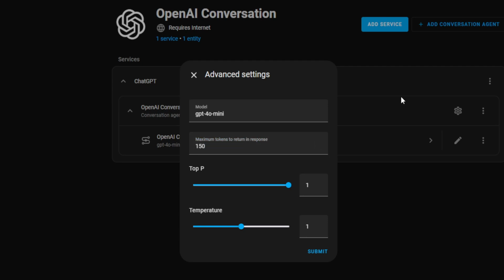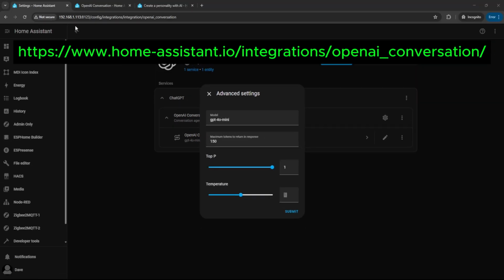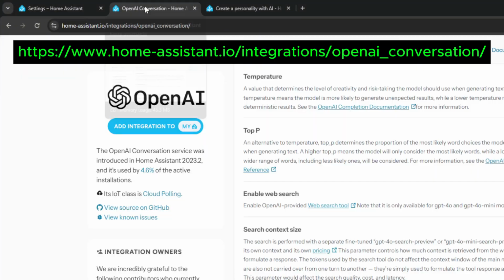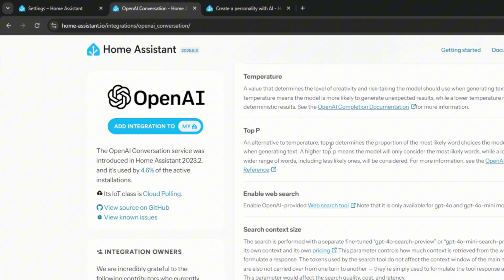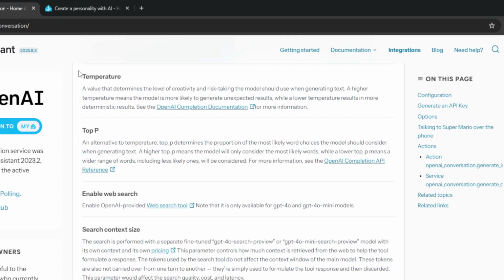Now you've got these two settings here, top P and temperature. If I go back over to the official documentation, you'll see here it will give you a full reference of what they actually mean. Temperature is essentially creativity. The higher the value you set that, the more random it's going to appear. Just to warn you, that may result in more tokens being used. So you might want to bump that value down a little bit.